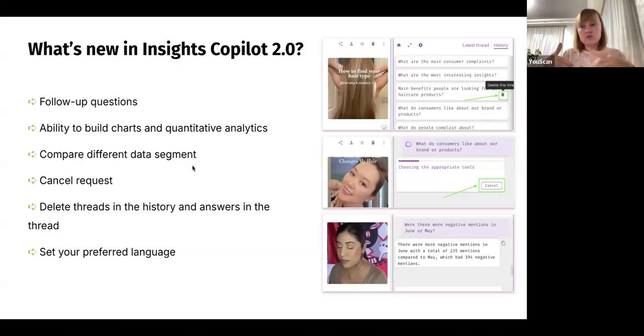So, and then I will show you the examples. Now the Insights Copilot can compare different segments. So let's say where there are more positive mentions in June or July, or what is more important for my consumers, quality or price? And Insights Copilot will give you the answer.